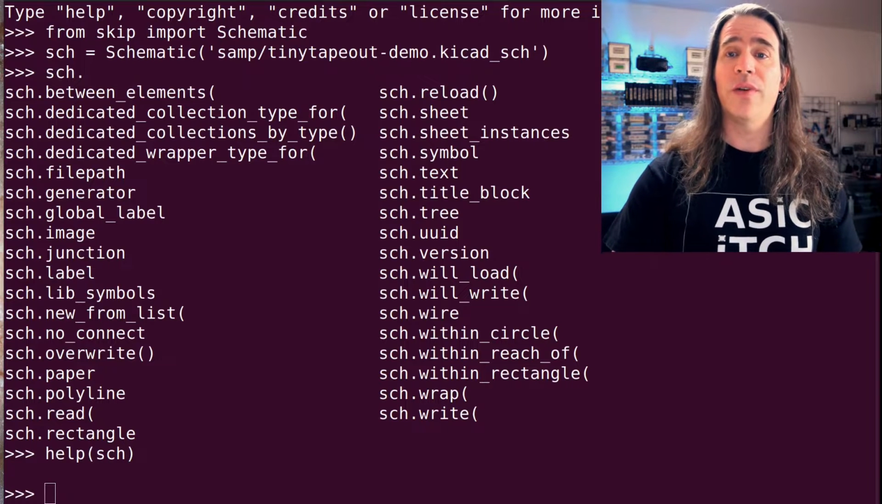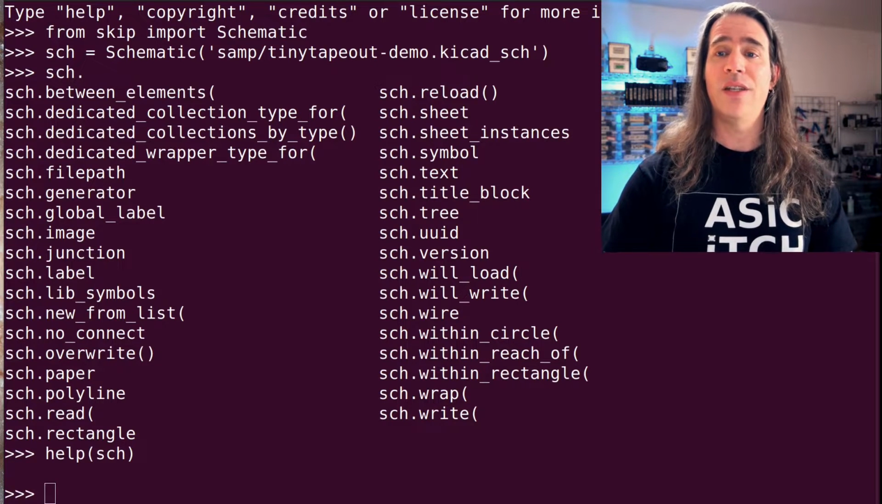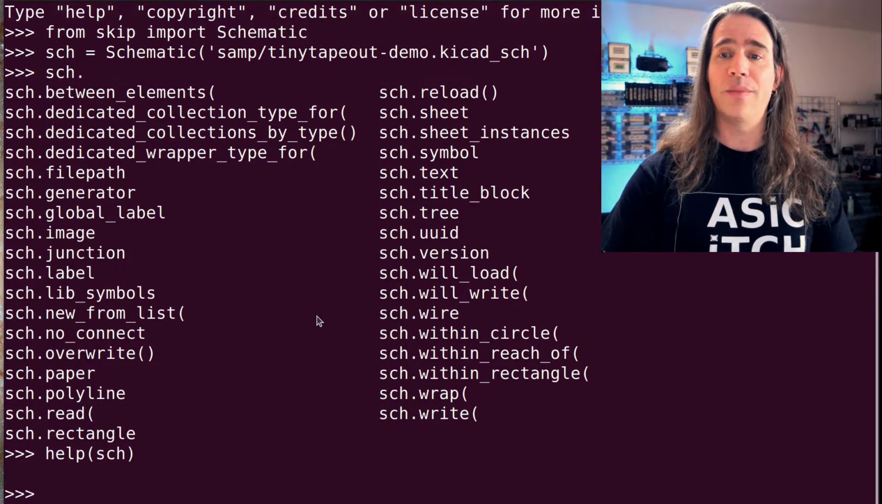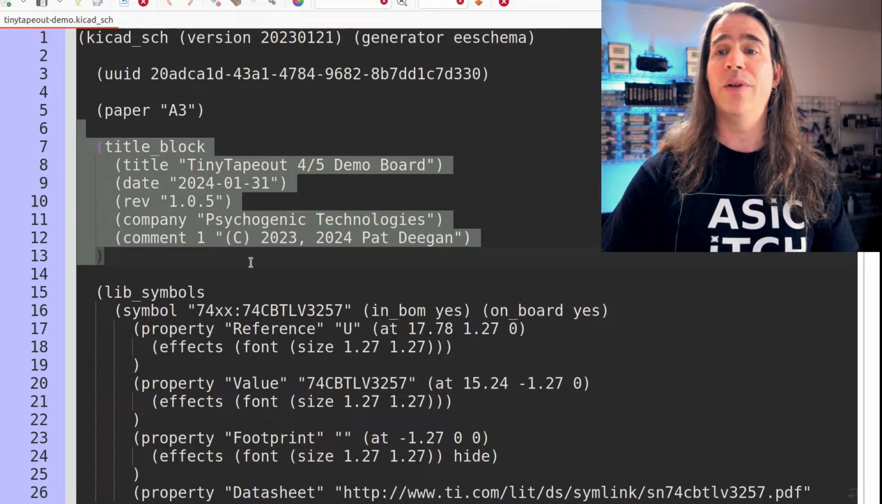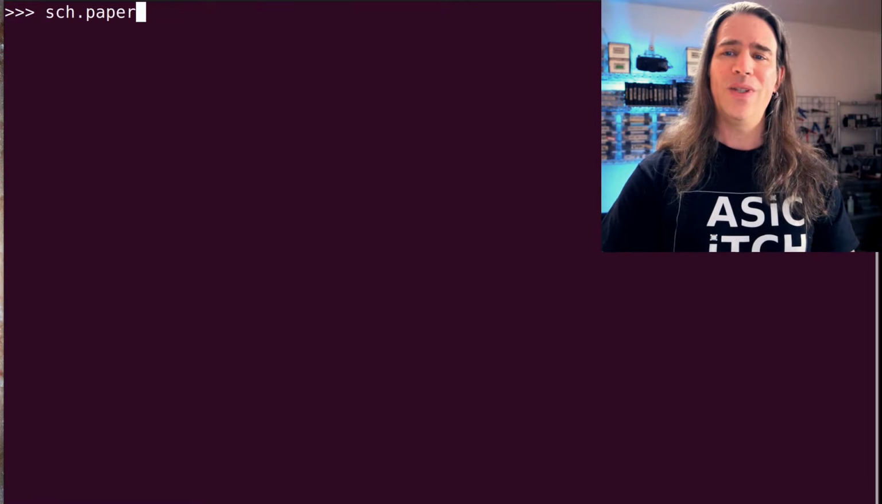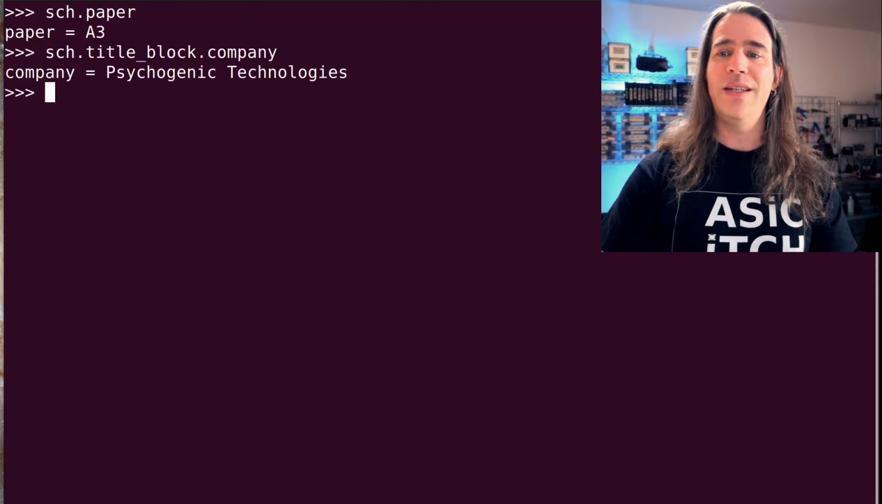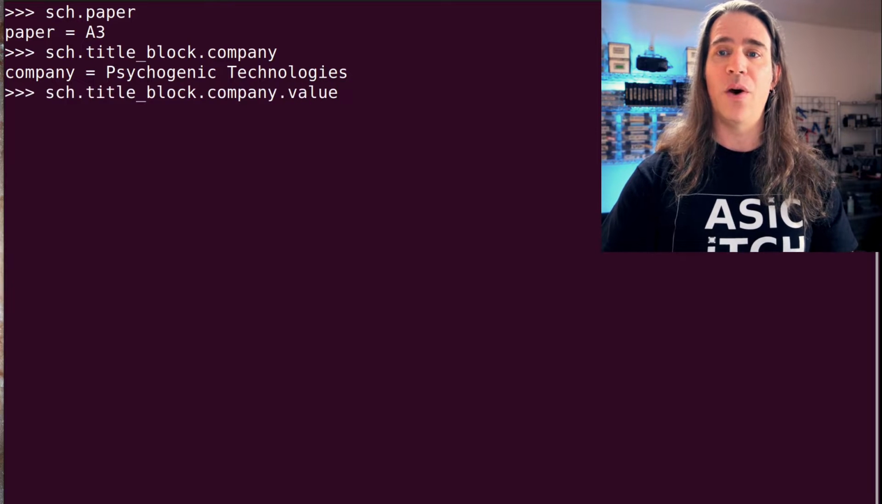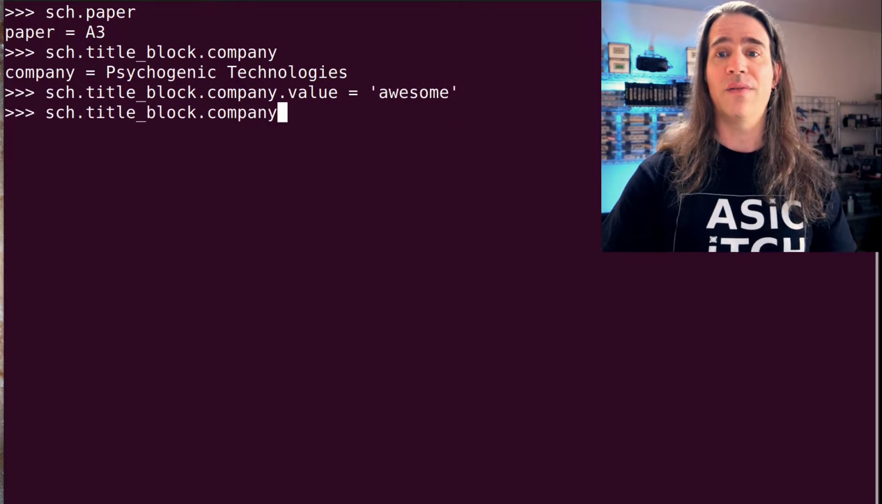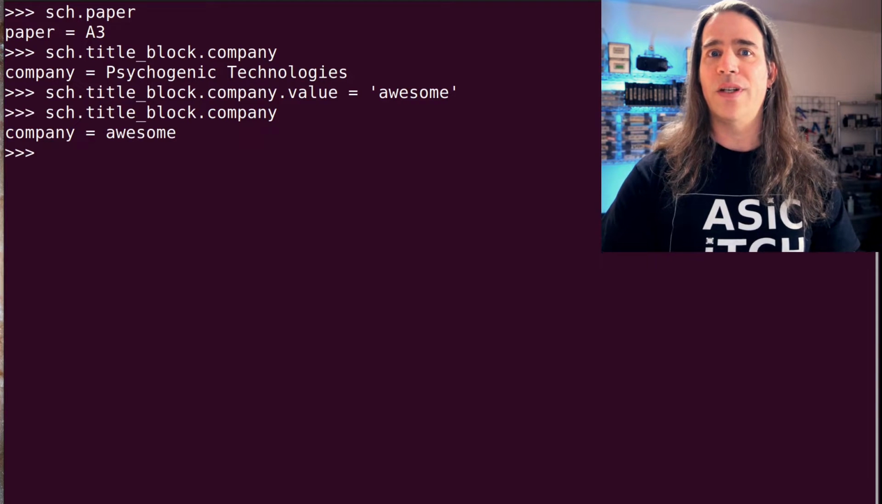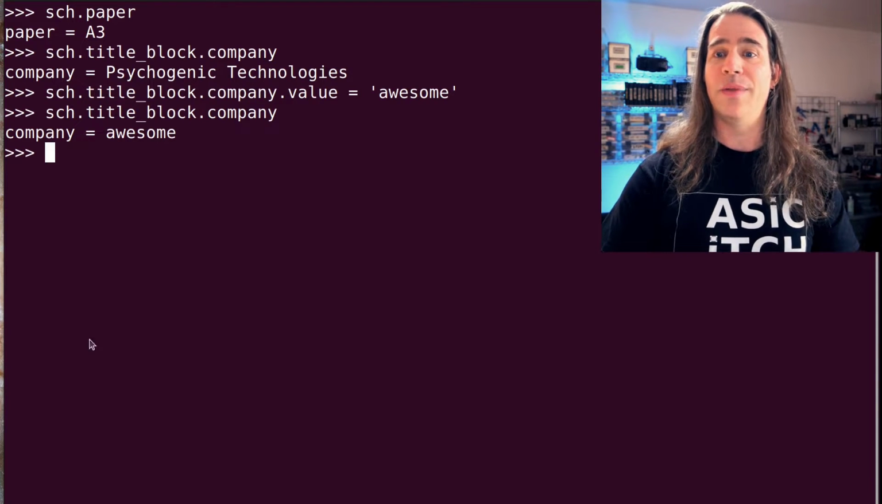Now, some of these attributes are very simple. It's basically hashes of hashes, and they're reflected as is in the object. If we peek into the file, you can see paper is just some string, title block has some hierarchy to it, but then just strings. So these things are leaves in the tree and easy to deal with. The only important thing to note is that if you want to operate on the stored value within, you use the .value attribute.